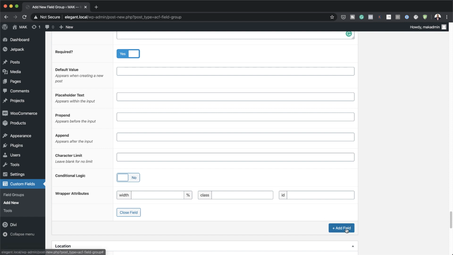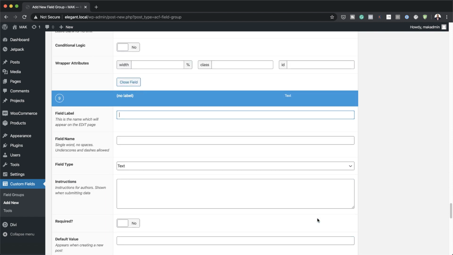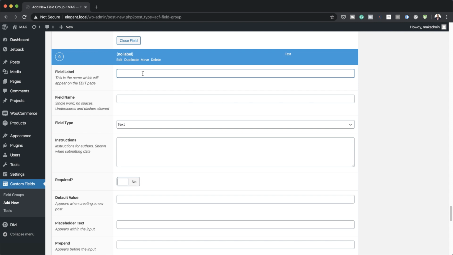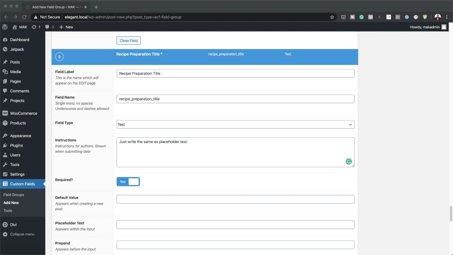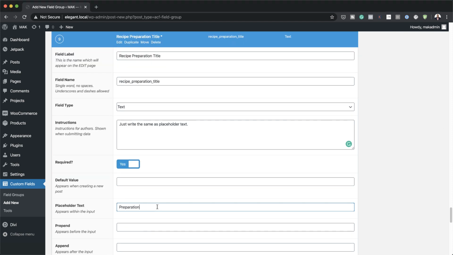And finally, we're going to add our last field here. And this one here is going to be called recipe preparation title. It's going to be a text on the field type. And then I'm just going to add this for the instructions, set this to required. And the placeholder text needs to be just set as preparation.